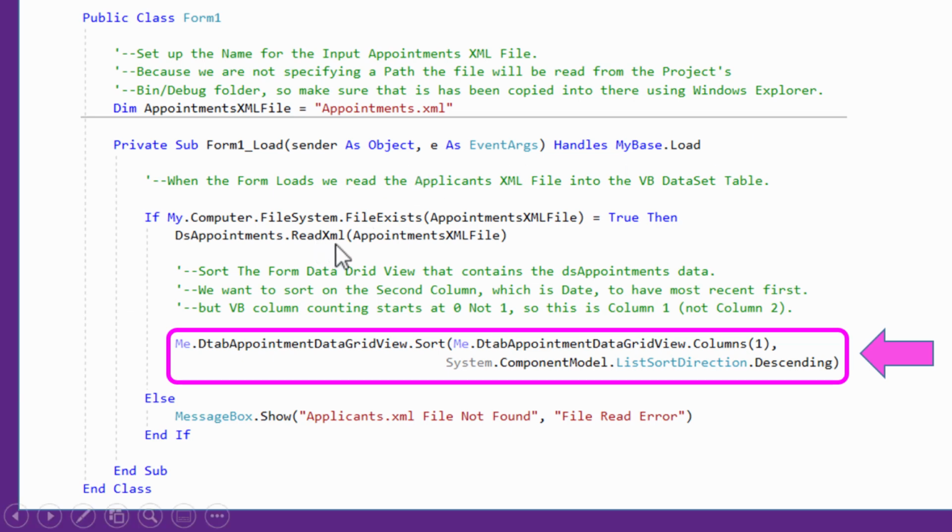You just have to read the XML file into DS appointments, our bound data set, and it'll just automatically take everything that's in the XML file and put it into our data set. Okay. And we've also added here some sorting. So what we've done is after that, it's gone into DS appointments, because DS appointments is linked up with the data grid view, it's all bound together.